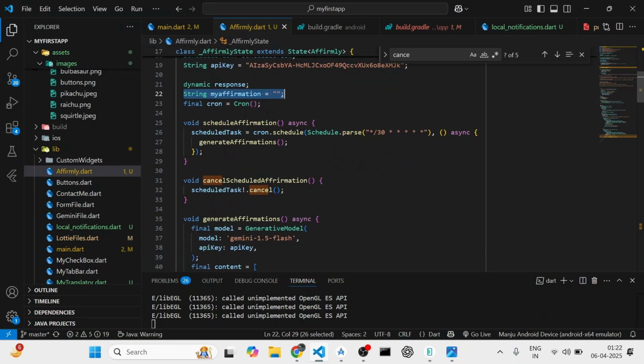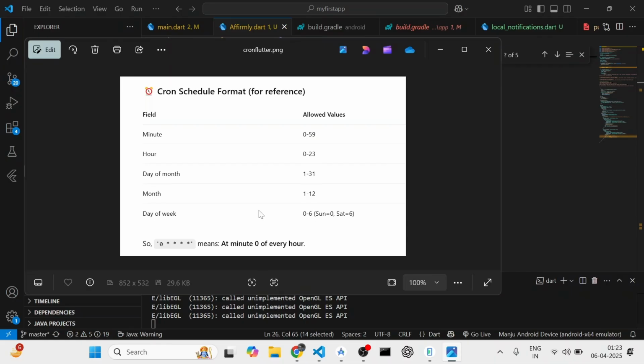All right. So inside my scheduleAffirmations, inside the scheduleTask, I have stored my cron job. So cron.schedule, and then I have used Schedule.parse. So this is the syntax of scheduling a cron. It could be 5 stars or 6 stars. As you can see over here in this image, if it's a 5 star, the first star represents minute, the second star represents hour, the third represents the day of the month, the fourth the month, and the fifth is the day of the week.